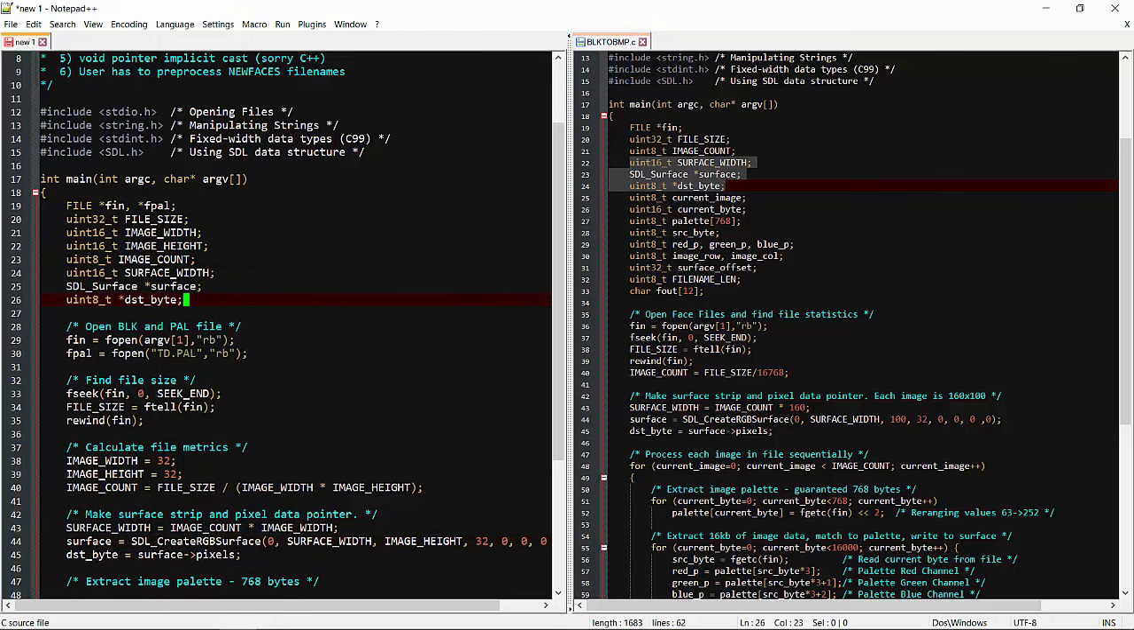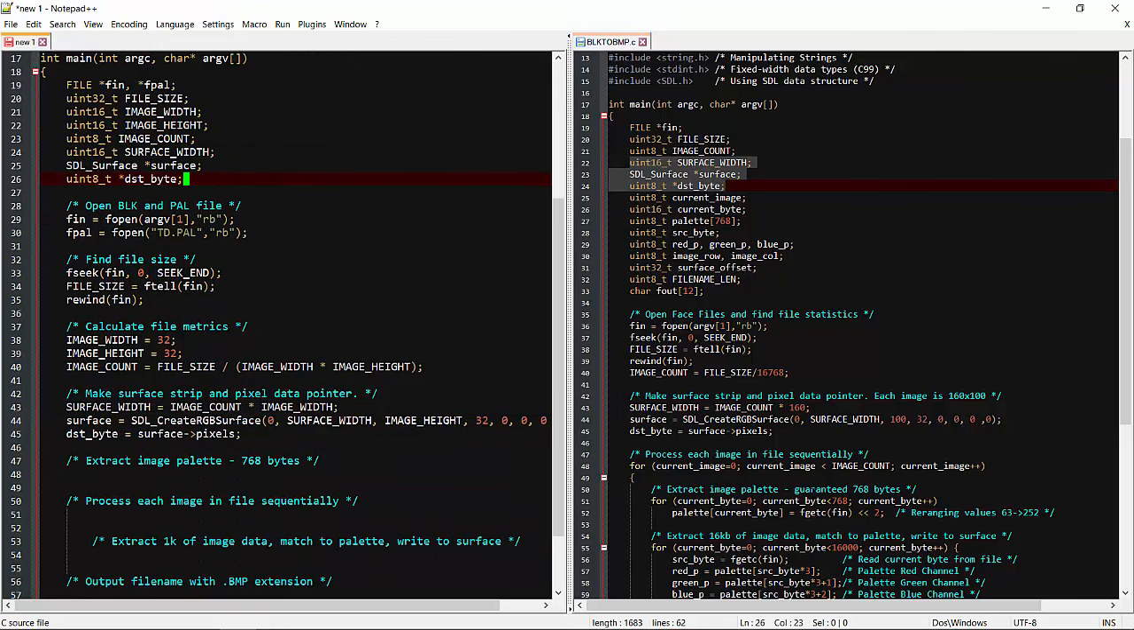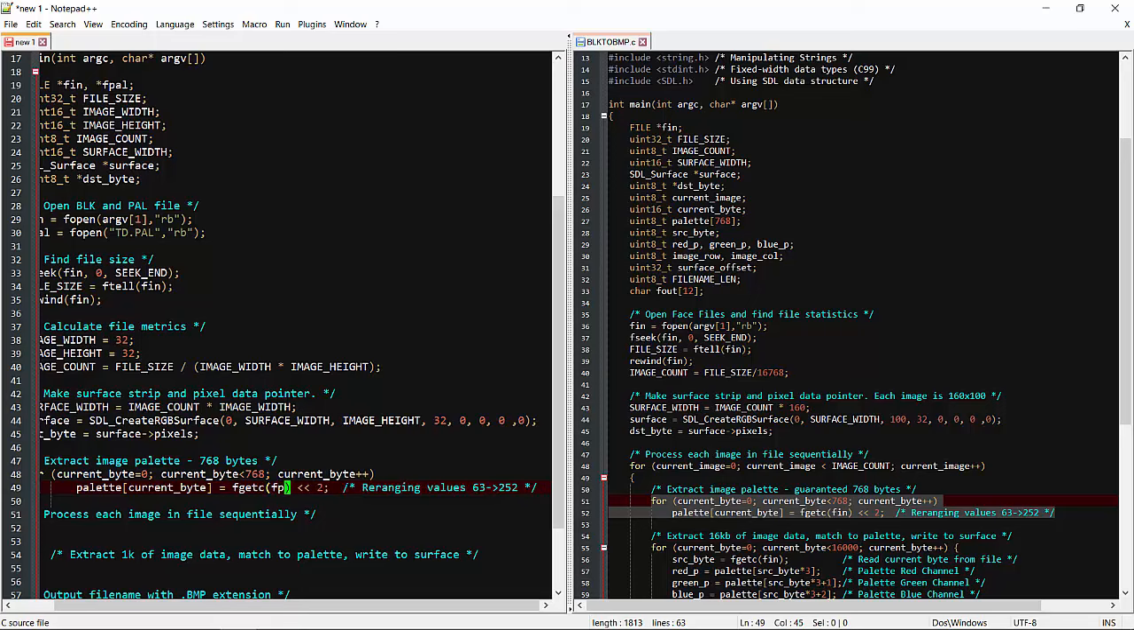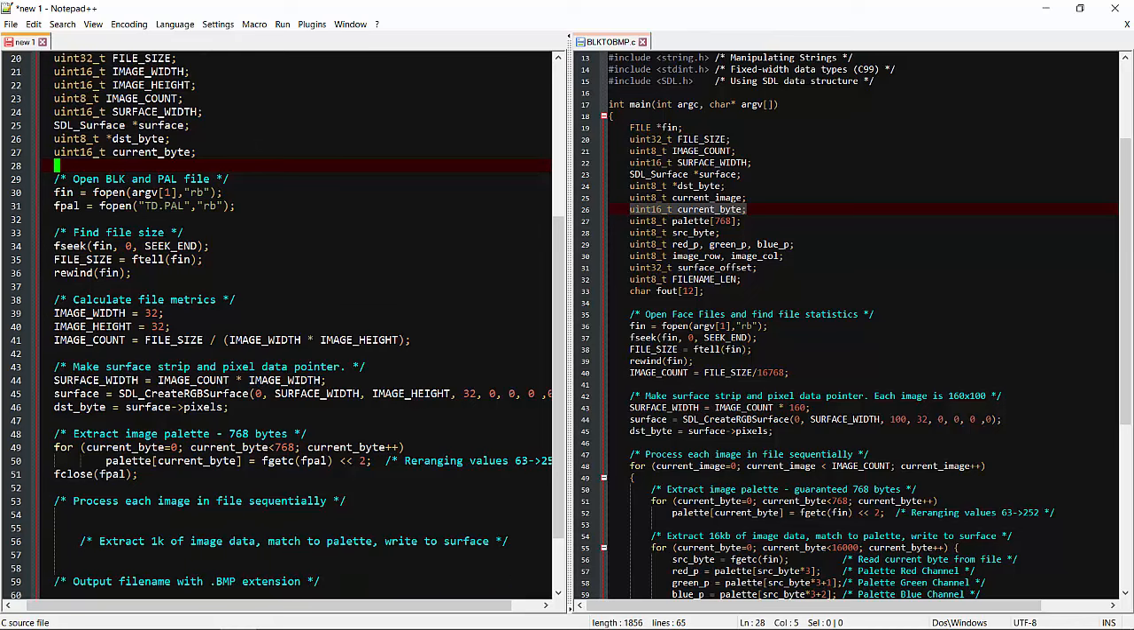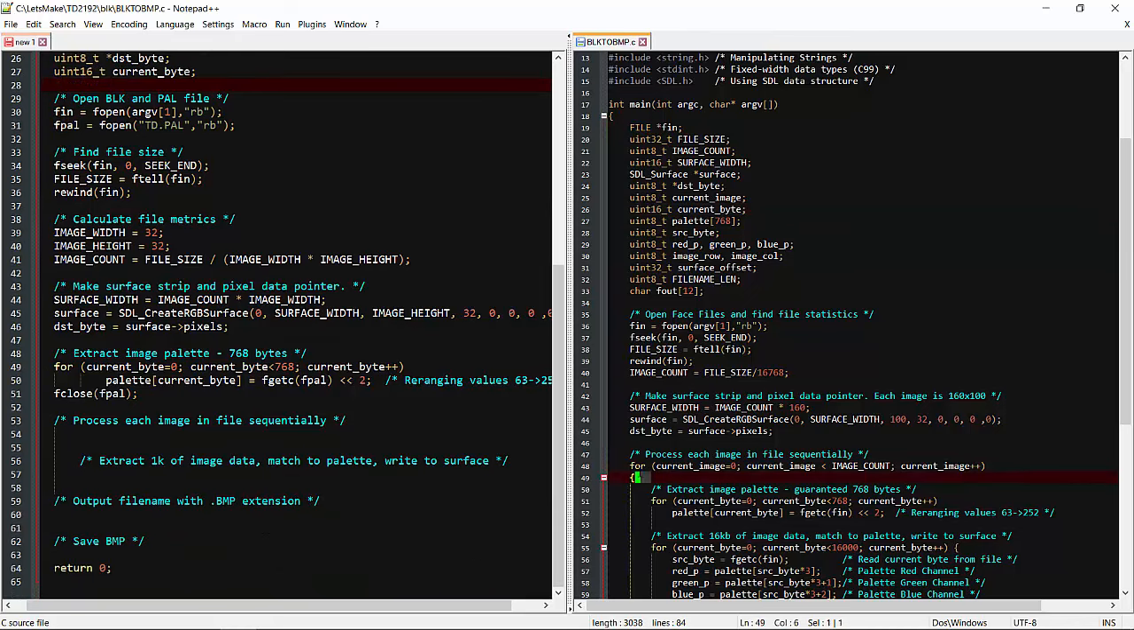Now, last time we processed a palette for each image. We can copy that routine, but this only needs to be done once by reading the file. Let's make sure the reference points to the palette file, and we'll close it afterwards. Now declare the current byte iterator as 16 bits. Like before, we need to loop through each image in the file, so we'll copy that iterator without changes.